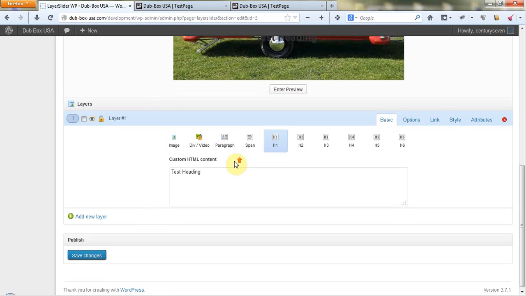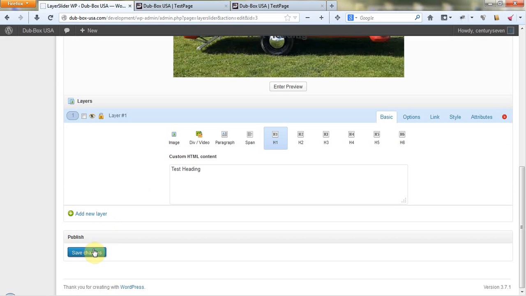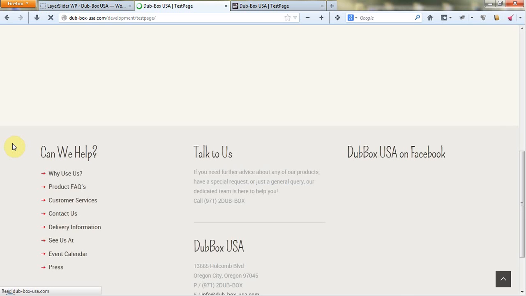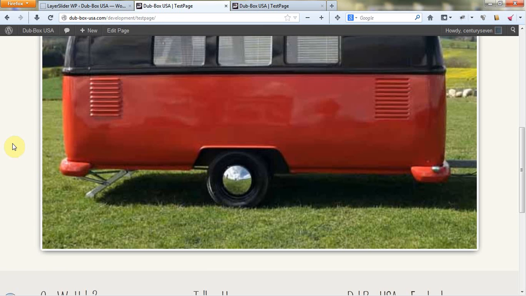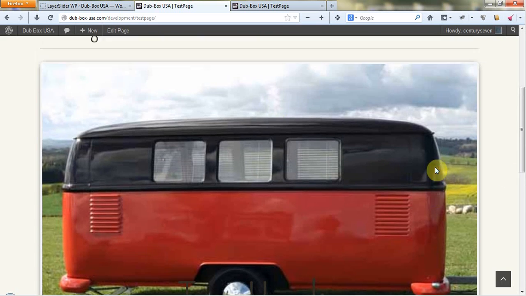So I'm just going to come in here real quick and move that over a little bit like that. Click Save Our Changes, refresh, and now we've got test heading, and it's nice and centered right where we want it to be. So that is how you go ahead in a layer slider here.